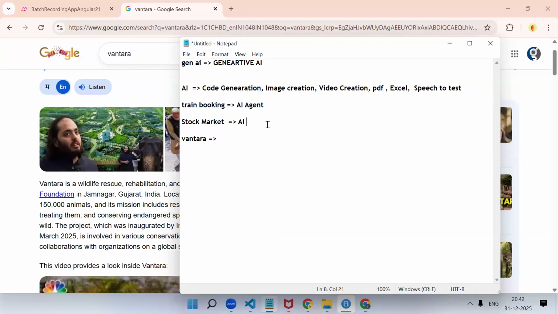So what a person can do, now an AI agent will do. Whatever AI is doing is comparatively called generative AI. Basically, generative AI is an AI tool which can generate something, either image, video creation, PDF, Excel, speech to text, code generation, anything. The whole term is categorized under Gen AI.